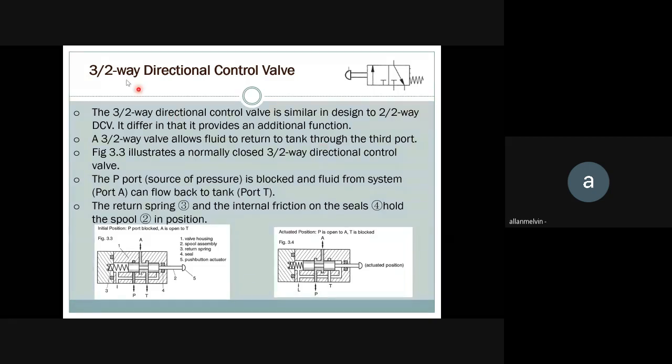Okay, so 3/2 direction control valve, we have three ports. Okay, port 1, port 2, port 3. So we have three ports and two positions. So that's why we call it 3/2. Okay, so it's similar to 2/2. It differs in that it provides an additional function.